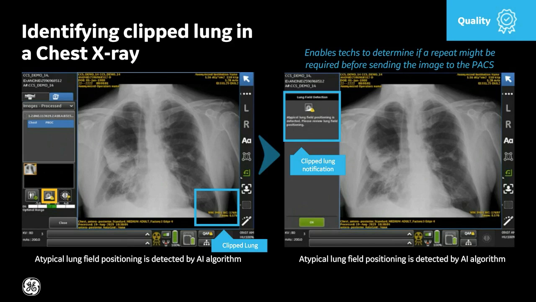This is what our Critical Care Suite offers, and we give the option to the technologist to reprocess the image or retake an image before she leaves the site or the patient leaves the hospital. So this is a very, very important feature before the image is exported to the PACS.